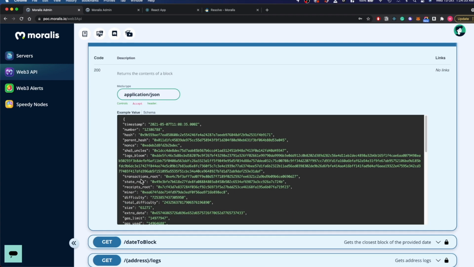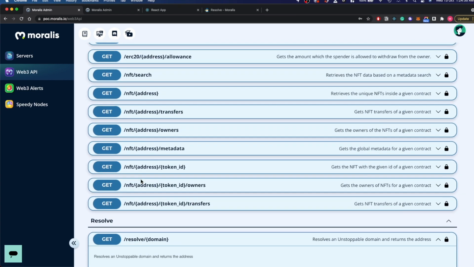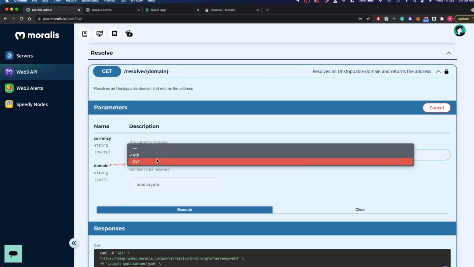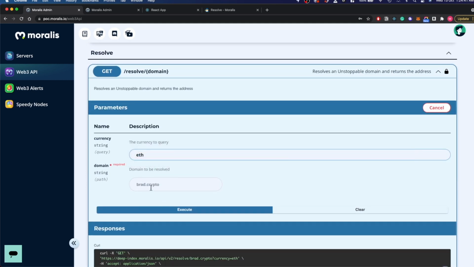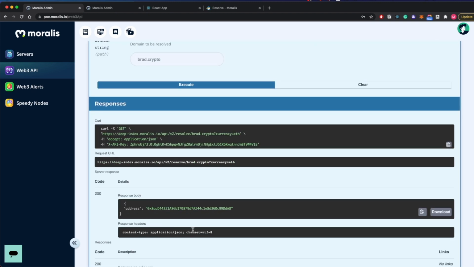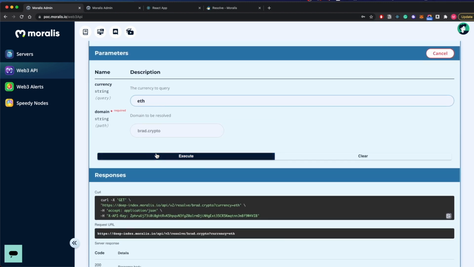Now for this demo, we would need to go all the way down here to get to the resolve function, and as you can see, we have the Ethereum network selected, and you can type in any crypto domain over here. So we would be using this API in our code, so let's jump back into it.